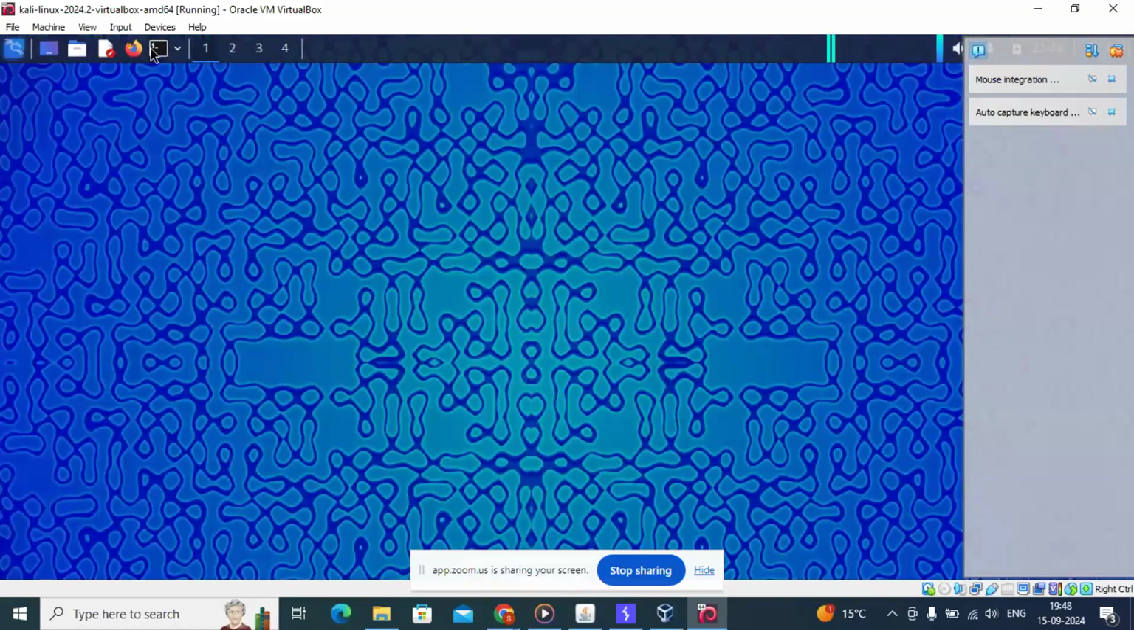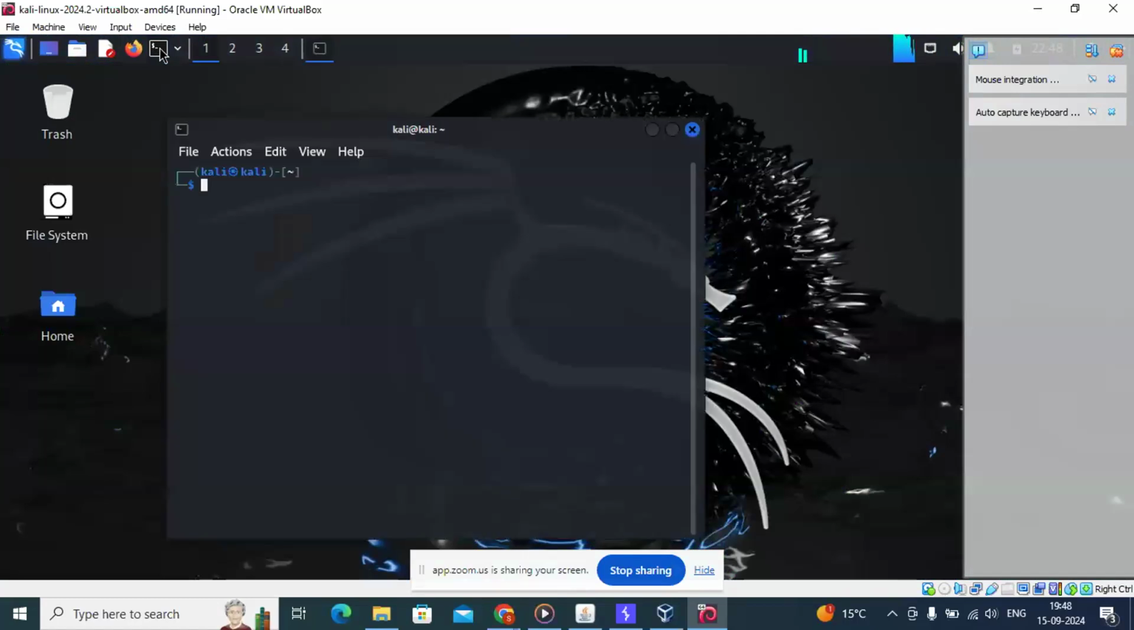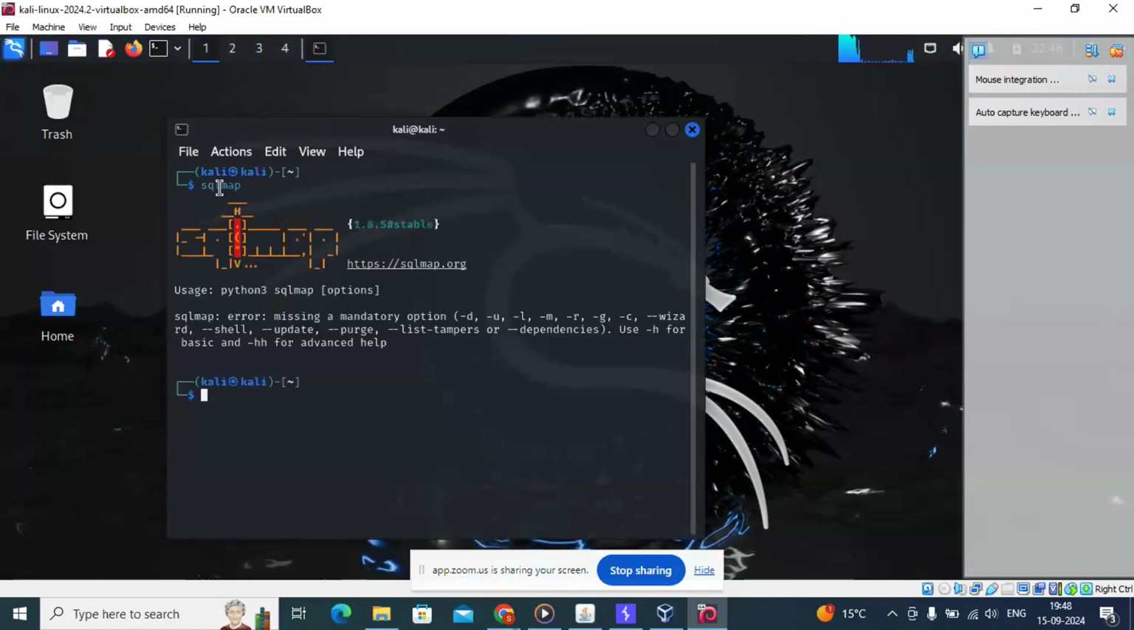So open the terminal. If you want help from any tool, what will you do? The tool name is SQLMap, we call it SQLMap. If you want help, you use hyphen h, -h, right? Read something about this tool. Or else you can use double hyphen help as well.